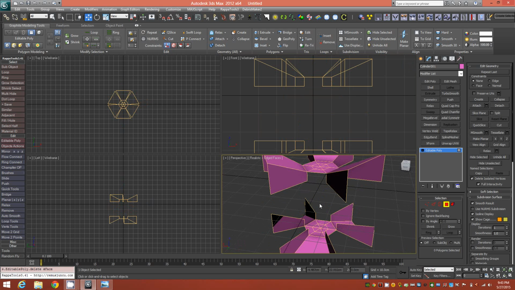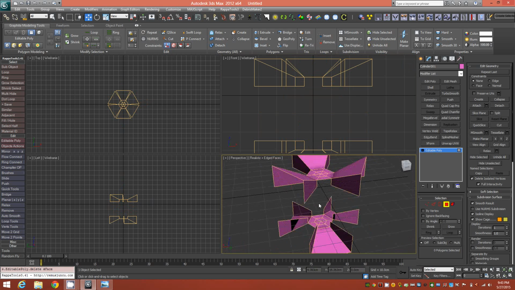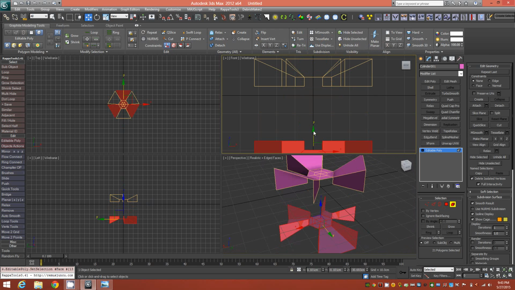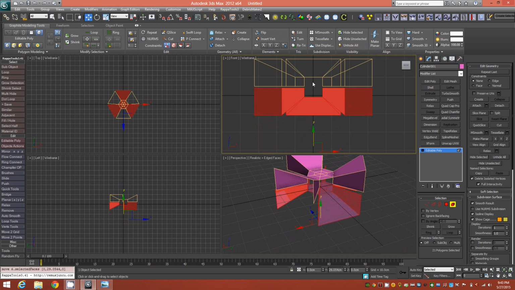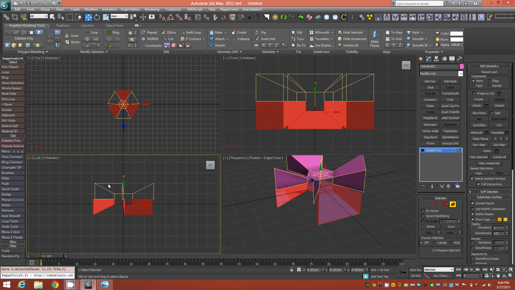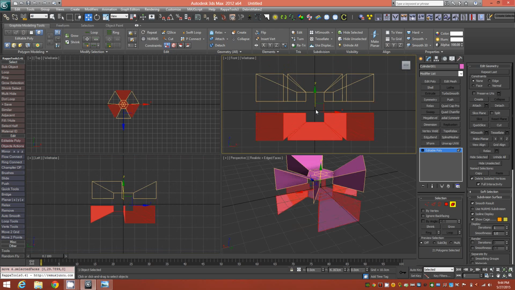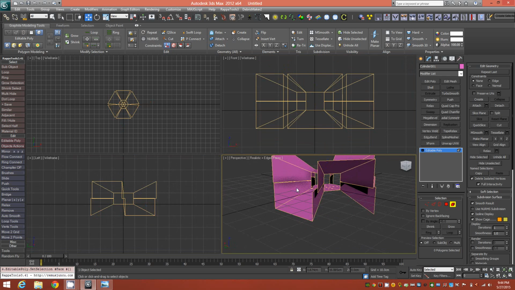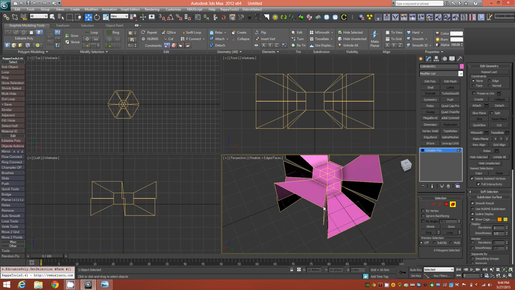Alright, so now we have this, and from here we can move the bottom element all the way up until the edges are just about touching with the top element. I'm using a 4 heads up display here. In the front viewport, you'll want to raise that until the edges appear to be touching. In perspective, you'll have something like this where they're not perfectly aligned, and that's okay for our next step.